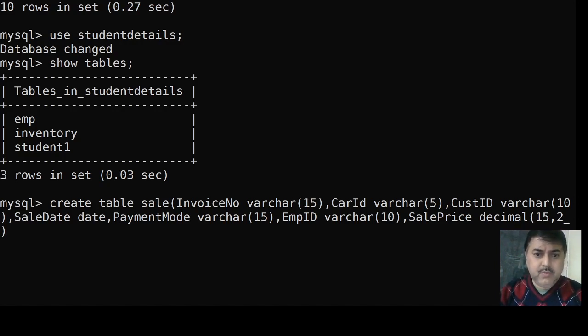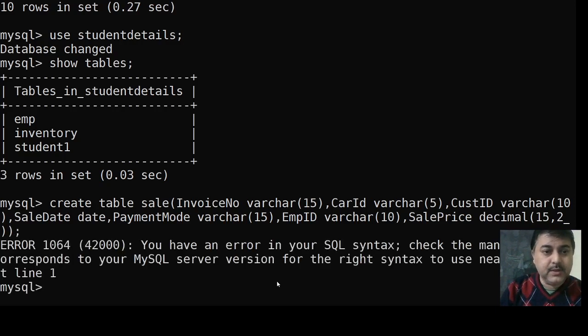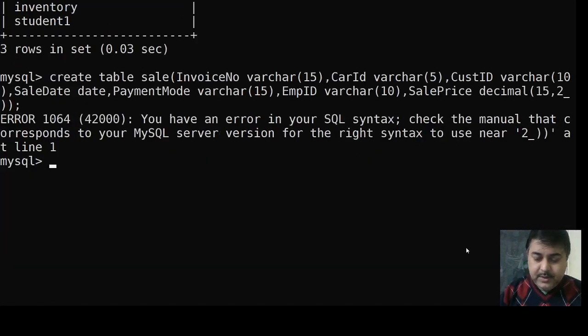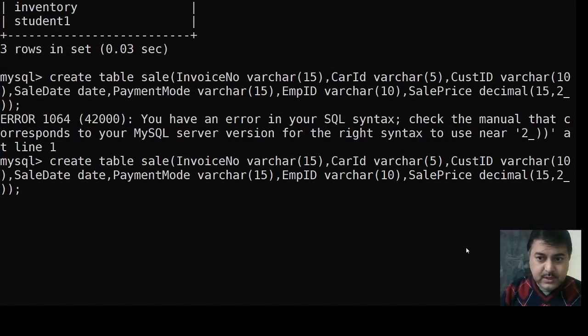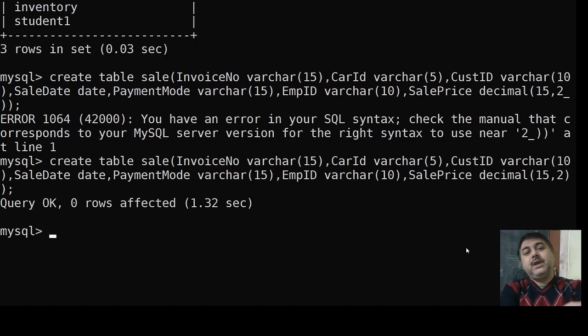Now we close the final bracket, then a semicolon. After we do this, there is some mistake showing in this particular area. An underscore was given incorrectly, so let us redo it. Just recall the command and fix the underscore. Now it will work. Let us run it. See, query affected, that means one row is there.